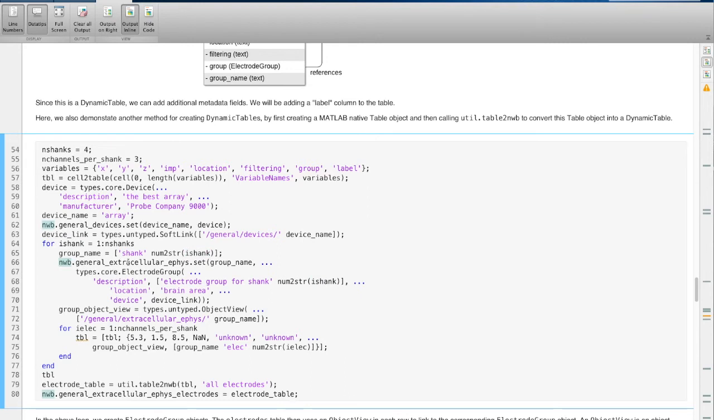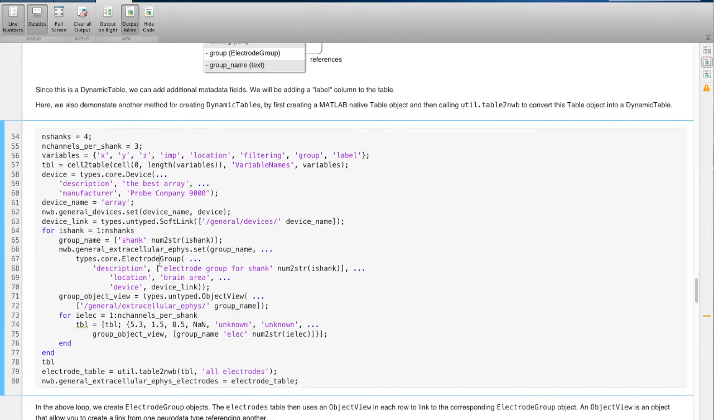And then within the NWB object, in the general extracellular ephys attribute, we're going to set this group name equal to an electrode group object. That electrode group object is going to contain a description, a location, which is the location of this electrode group within the brain, so some brain area, and a link to the device. So here we're using that link that we created earlier within this for loop.